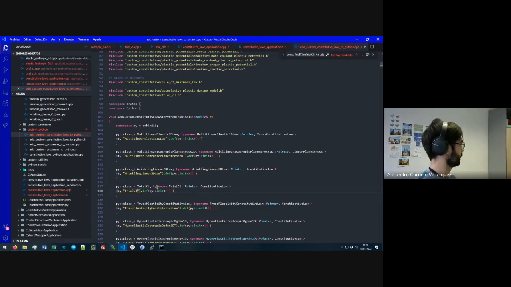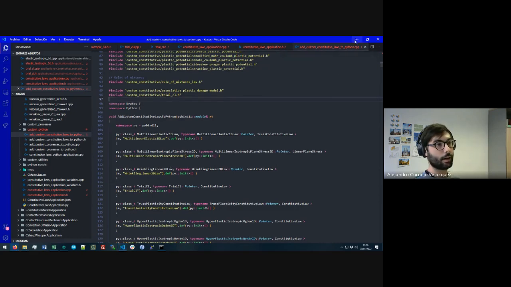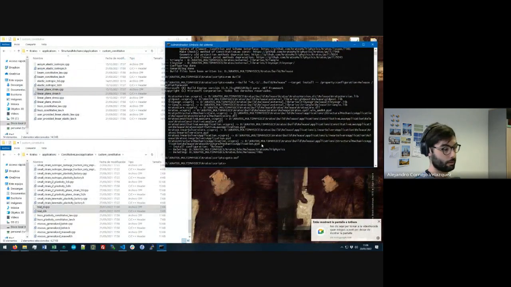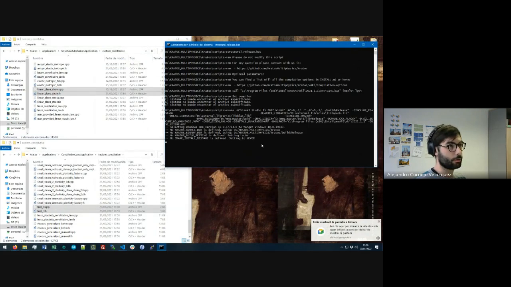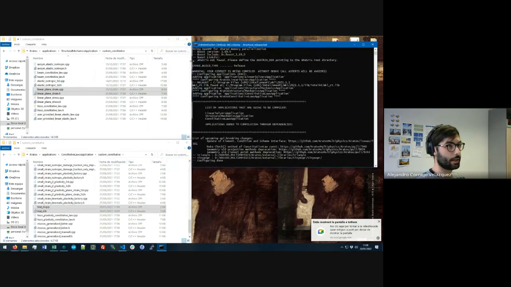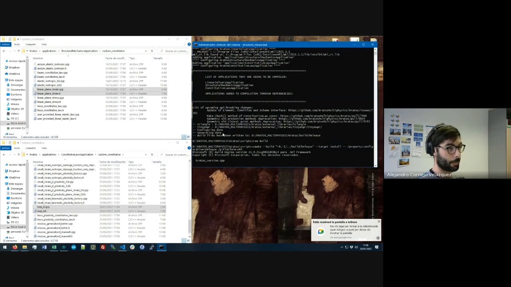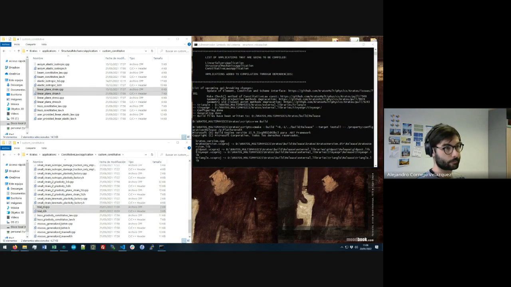Register. Okay. I know that it's a pain in the ass, but it is what it is. So now, obviously, it's not going to compile at the first attempt, because I suppose that I've made a lot of mistakes. But now Kratos should detect the new file, compile it, and register it. Now everything is going to be read.